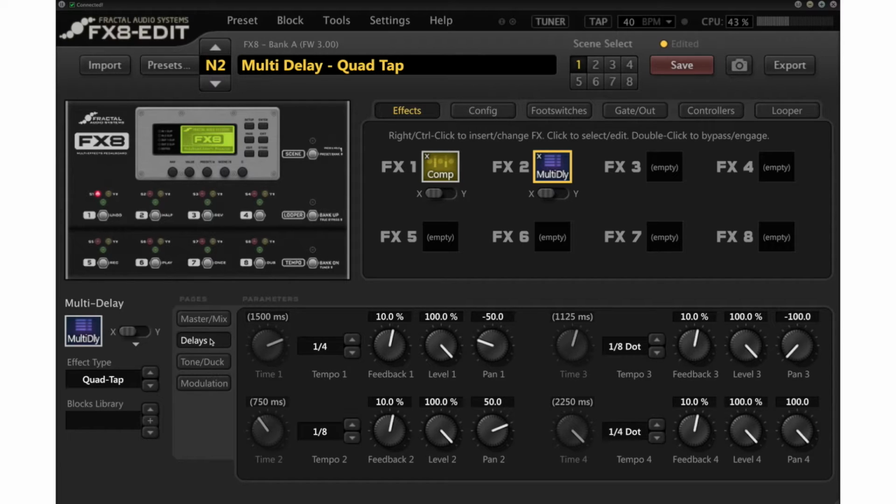Okay, now we need to talk a little bit about this page, because this page actually is a lot weirder than it initially seems. So what is actually going on here? I said to you that it's like having 4 delay blocks. So when you first look at this, you think to yourself, aha. So if I put this to quarter note, I'm just going to turn the rest of these down.